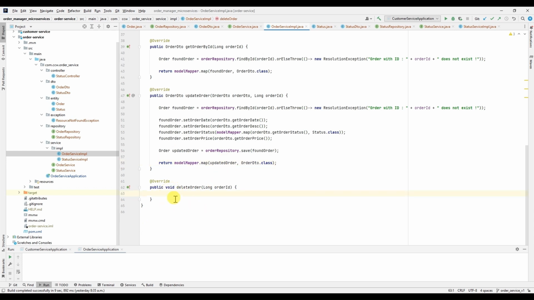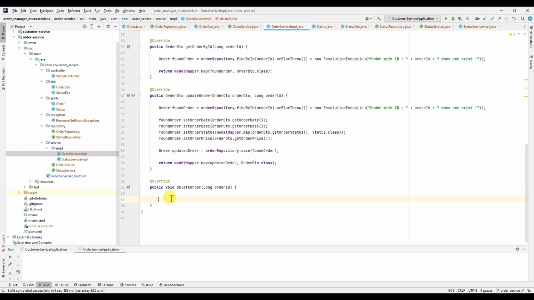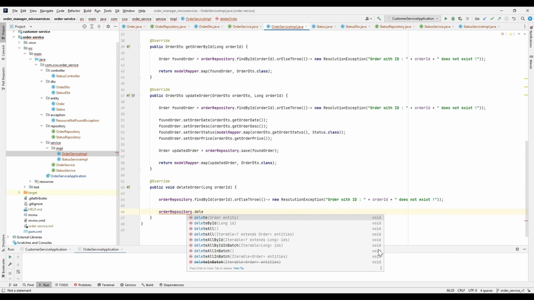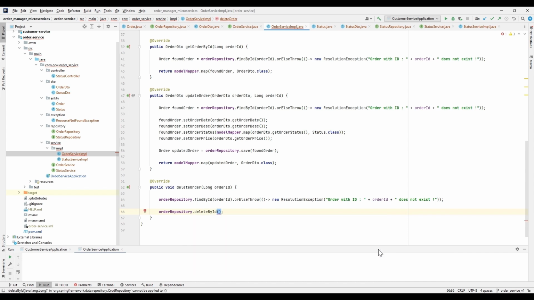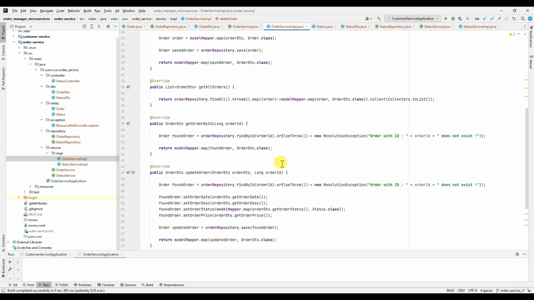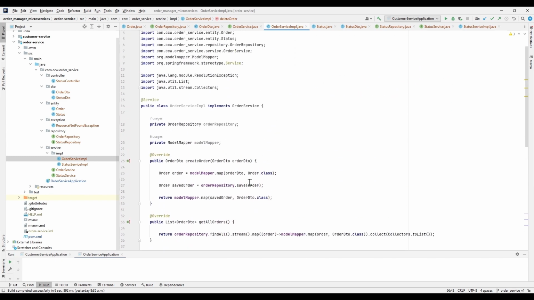The next method is delete order method. I'm going to simply copy the find by ID method call from the previous method, because we need to first check whether this order exists in the database before going to delete it. And if it does not throw any exception, then we can go ahead and call the delete by ID method of the order repository by passing the order ID. So we have completed the service layer, and next we can go to the controller layer.